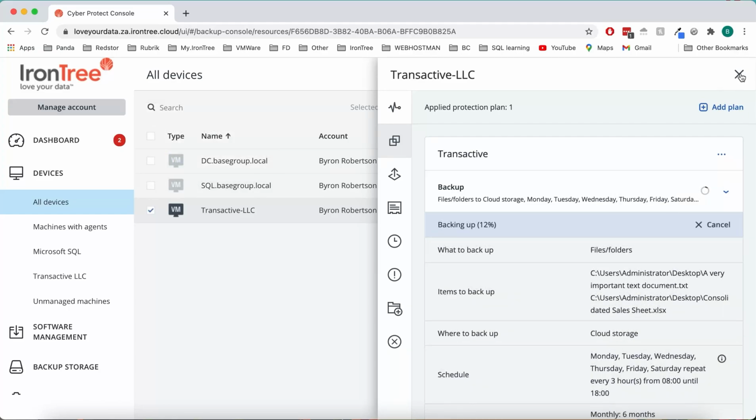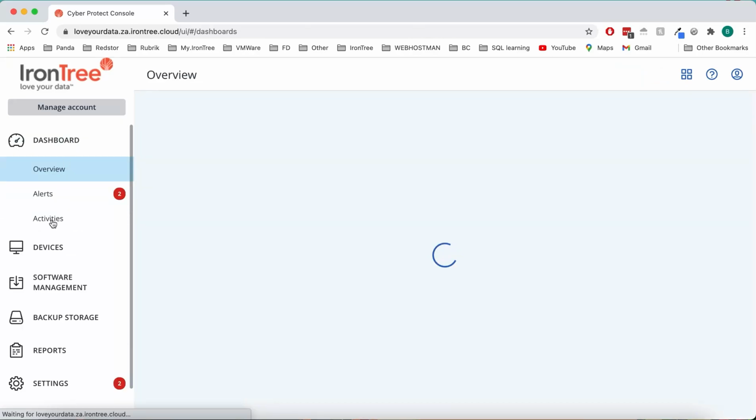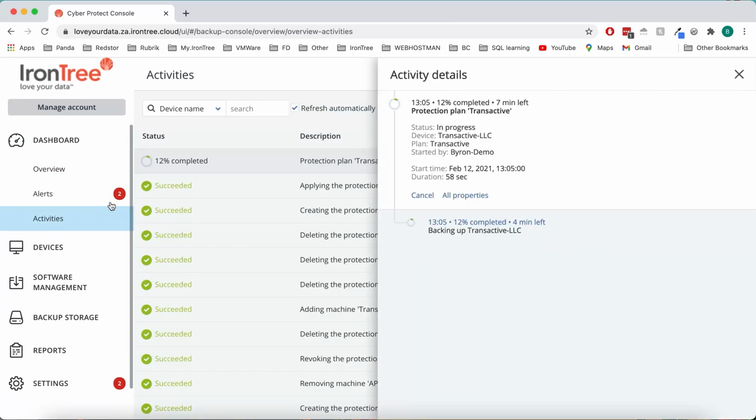I can then close this window by clicking the X over here. If I wanted to monitor the progress of the backup taking place, I can navigate to the dashboard and then activities, and this will list all of the activities that have been taking place in this customer's backup console. You can see over here that it's completed 12% and there's about 7 minutes left for the protection plan called Transactive.